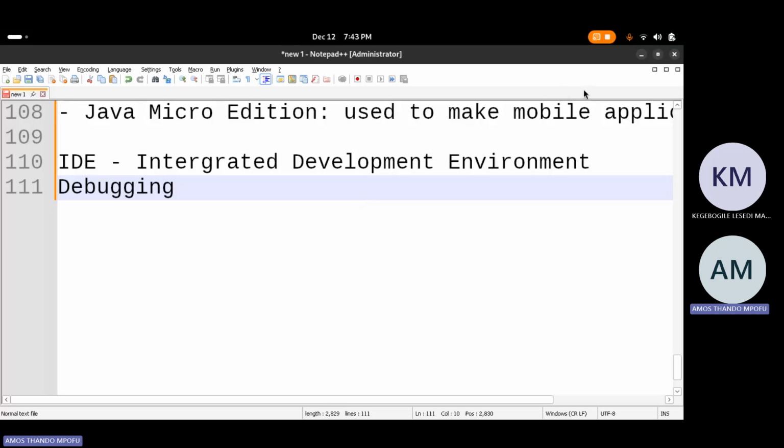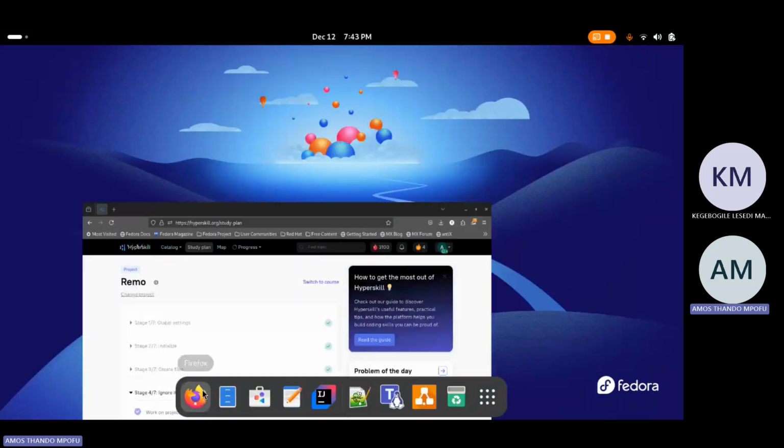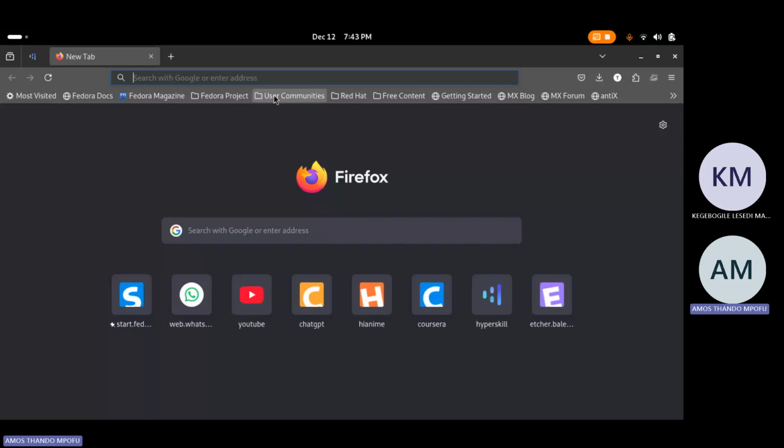So let's download the integrated development environment, right? But before we do that, we need to download the Java Development Kit, which is the JDK, right? Because we can have the IDE, but how are we going to run programs when it didn't install the full kit, or we don't have the toolbox?